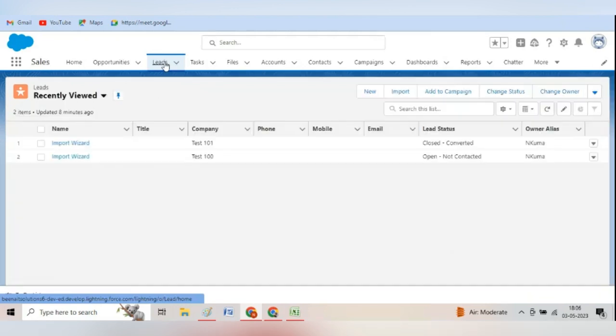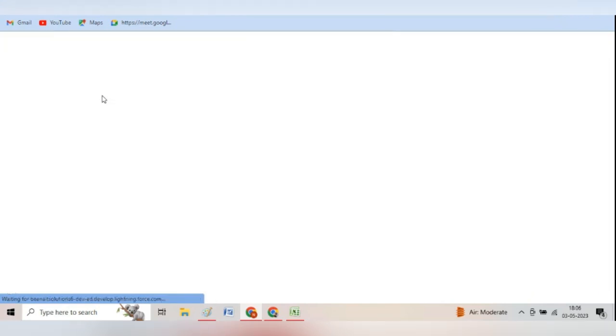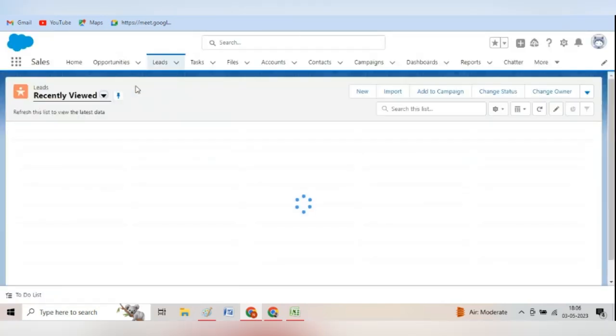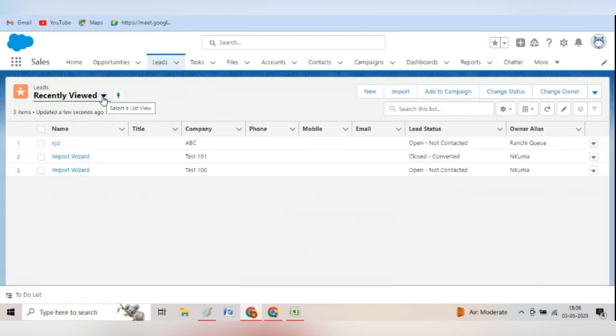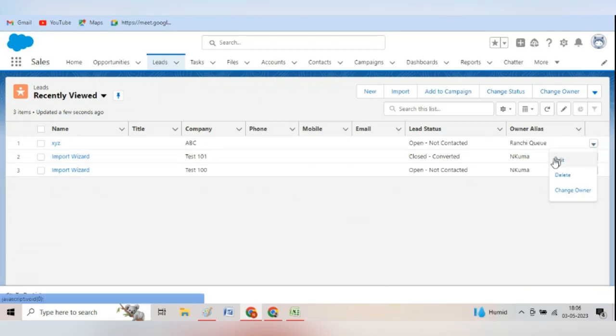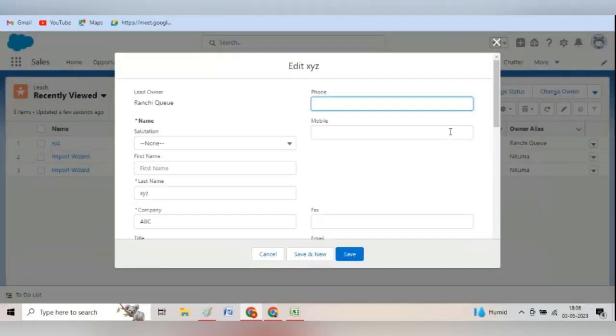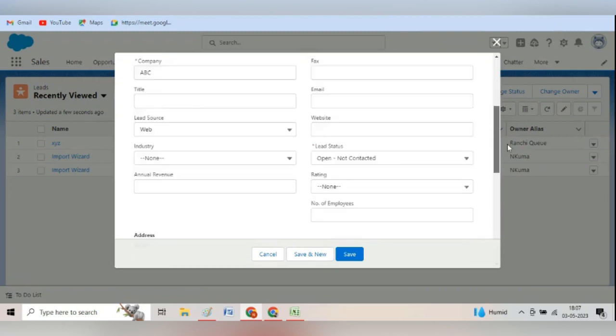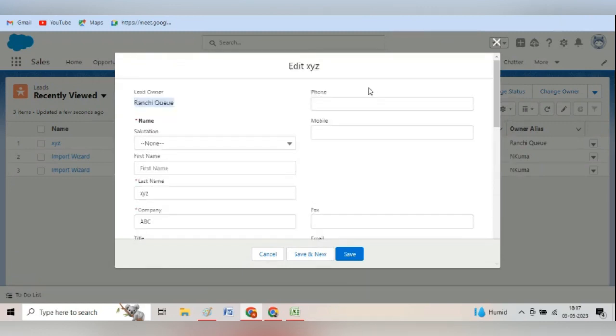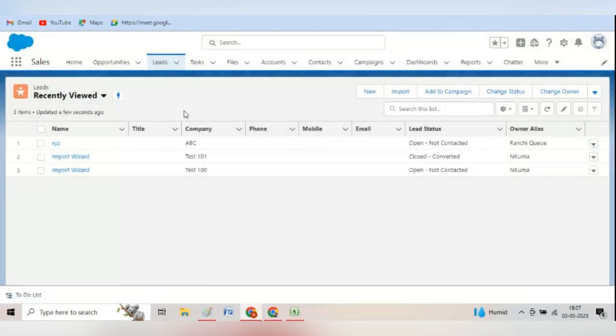So let's go to that account, so view all. So you can see XYZ, and if you want to edit, you can see that Ranchi queue is the new owner, right? So this call has been transferred to this queue, right? And the queue members, any user of that queue, will now tackle this. So this is about leads.